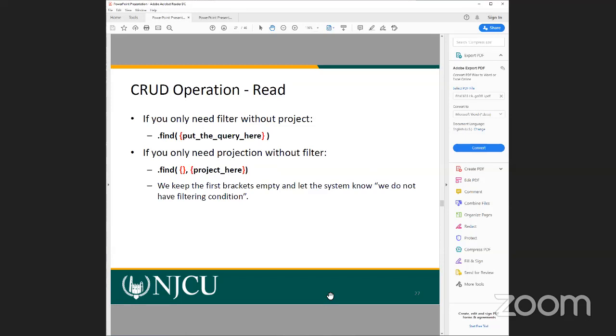Different from a Python function, we don't have a name for the parameter, and the MongoDB system can only distinguish the two parameters because both use brackets. So you can only distinguish them based on position. MongoDB will treat whatever you put first as a filter query, and whatever you put in the second position as a projection query. If you only have a filter query without projection, you can simply put your filter query inside the parentheses without problem because that's the first one. And if you only have a projection query without a filter, you still need to put the projection in the second place. So that means you need to have an empty query in the first place.